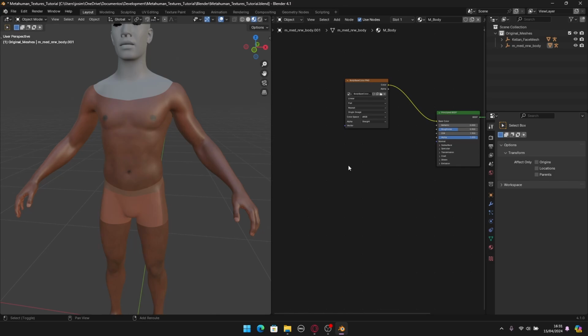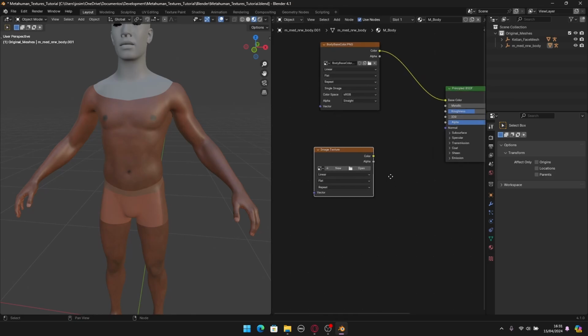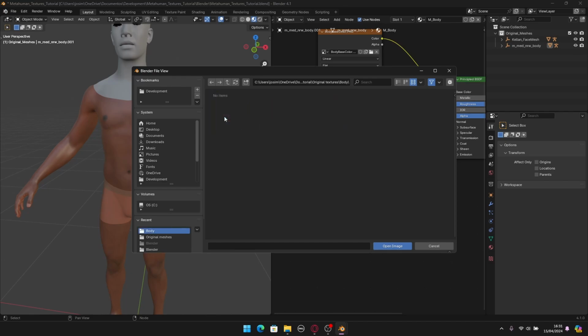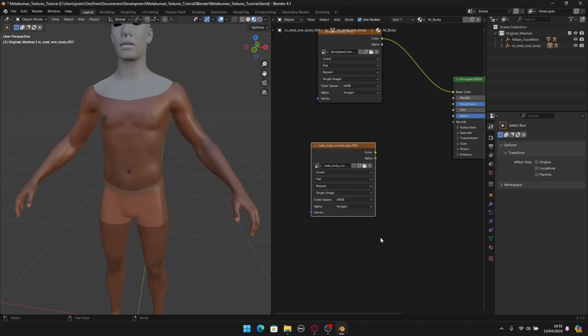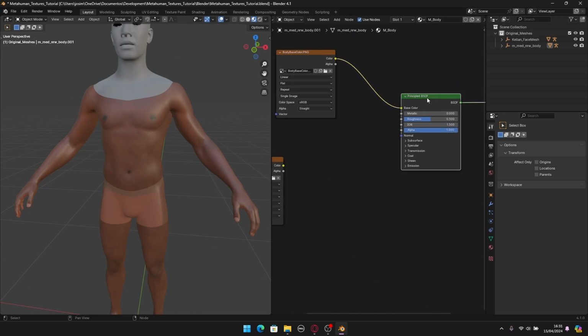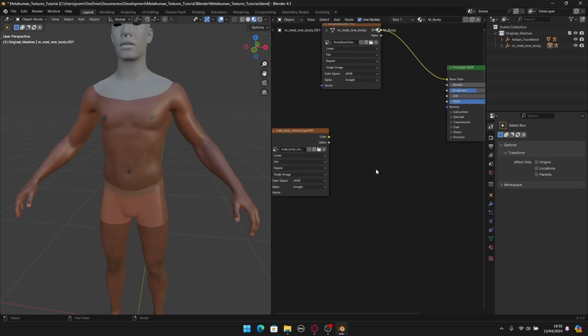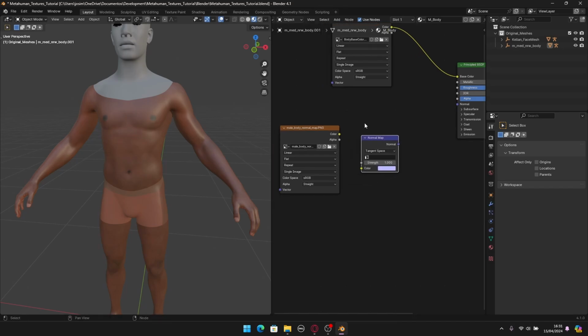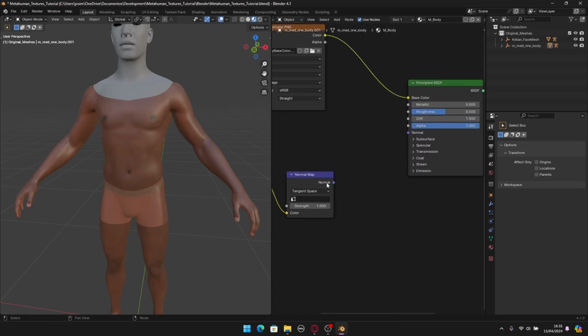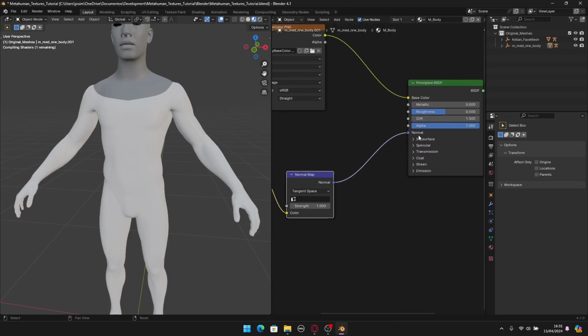Let's press Shift A on the keyboard and search for Image Texture. There we go. Let's open now the normal map. Let's navigate to where we have the normal map. There we go. Let's select it and open the image. Now we just need to connect this to the Principled BSDF shader. But to do this for the normal map, we actually need a Normal Map node. So let's press Shift A again and search for Normal Map. There we go. Now we need to connect this color to the color input of this Normal Map node, and the output to the normal input here.